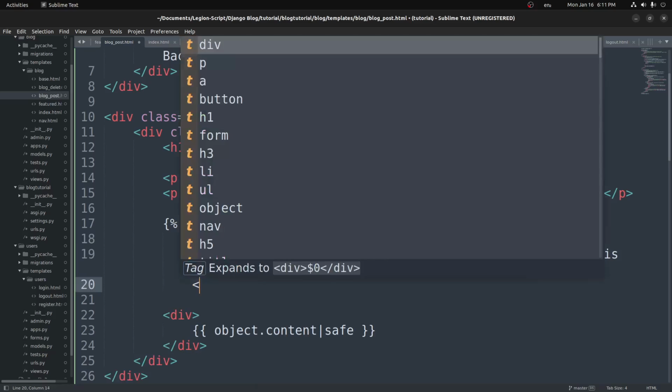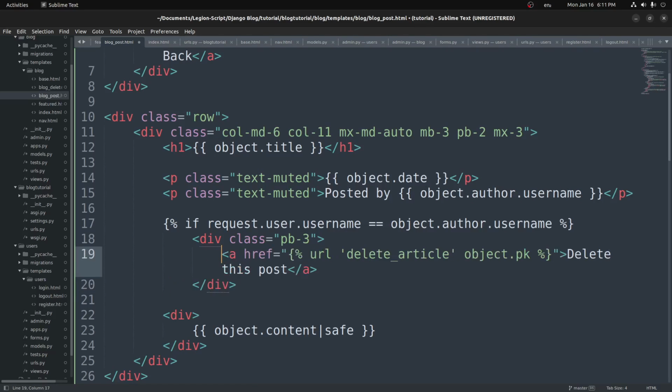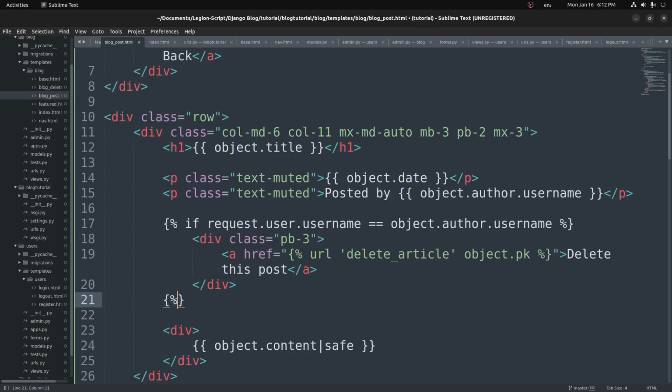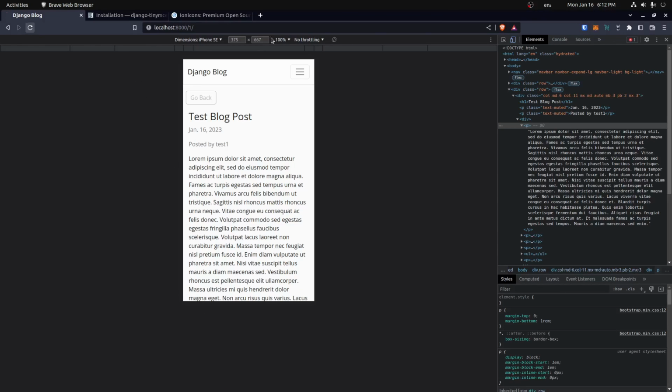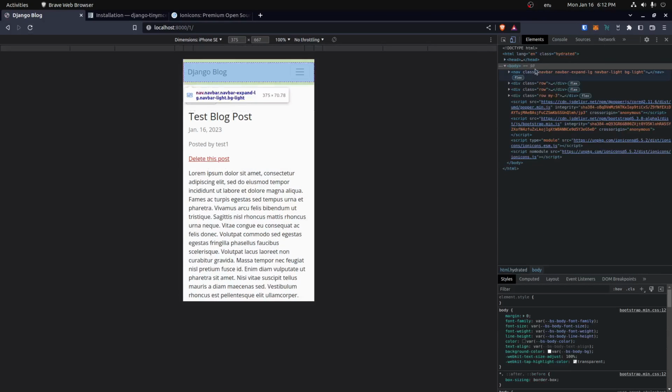And we'll close it off right here, like that. Okay, that should be good. And then, of course, we want to make sure we end our if statement as well. So we'll do an end if right here. Okay, now let's come back here. And since I'm logged in as test1, we should get that delete post button, which we do.